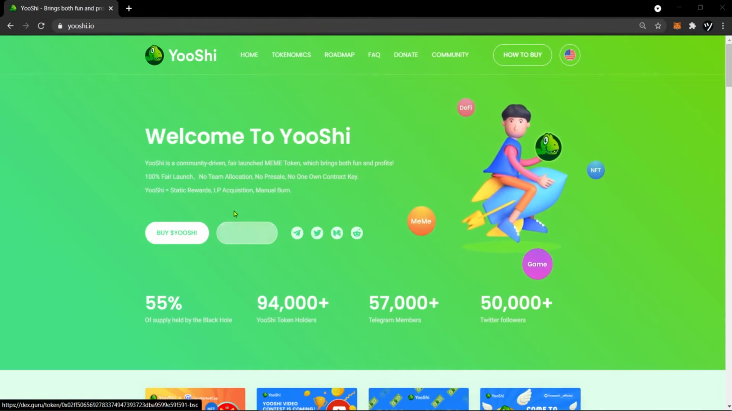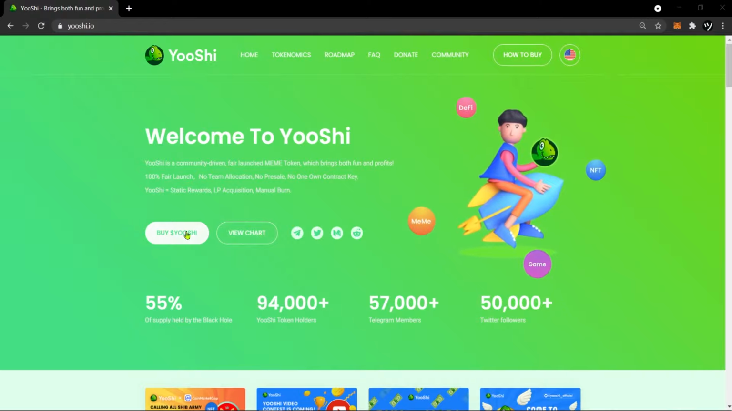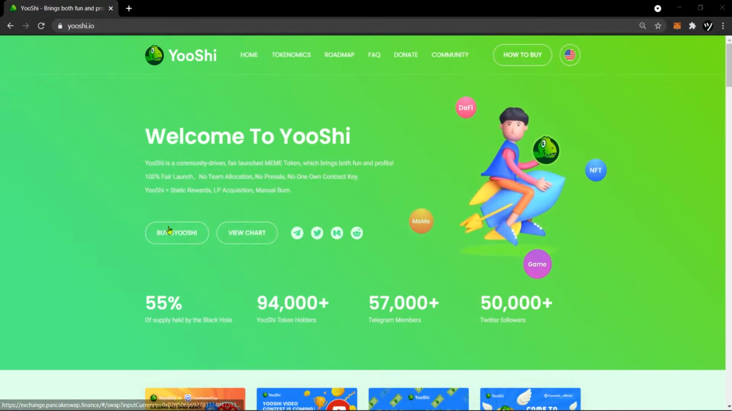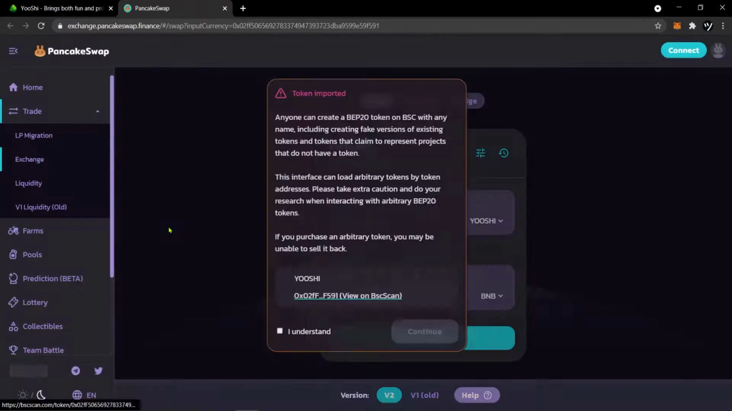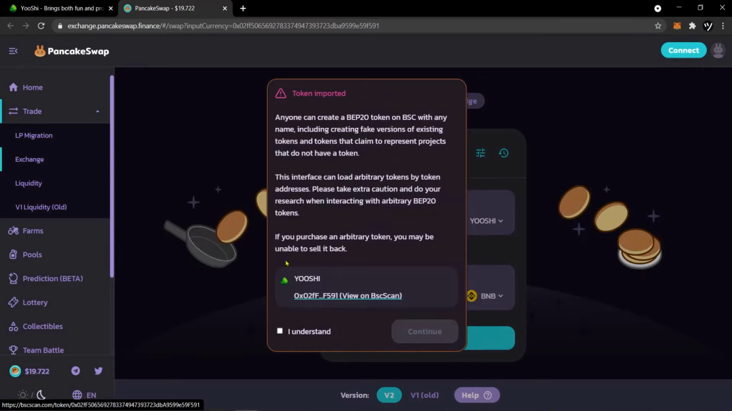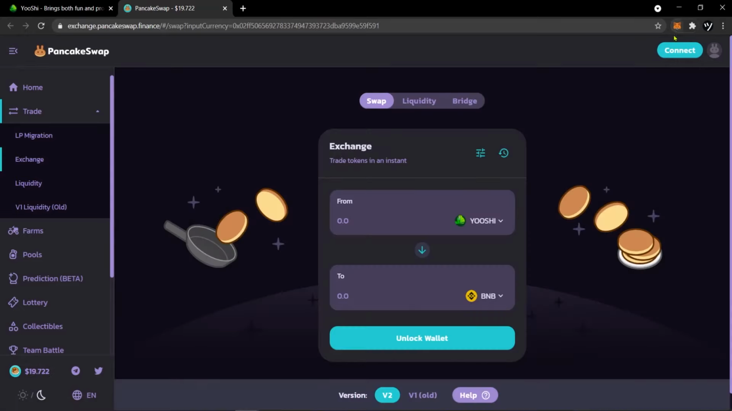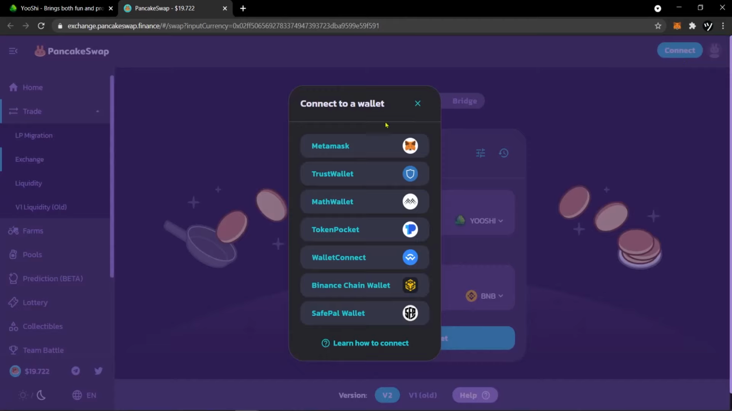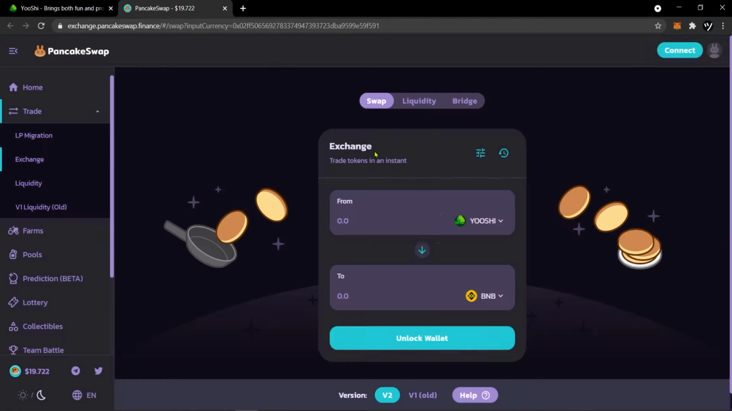So for buying the coin, head over to yooshi.io website, and on the website press on Buy Yooshi, and in this page press on I understand and hit continue. So now press on connect wallet and choose metamask to connect your wallet, and after you done that, just enter the amount of BNB you want to buy the Yooshi. And after entering BNB amount, all you need to do now is press on confirm swap and you're done.